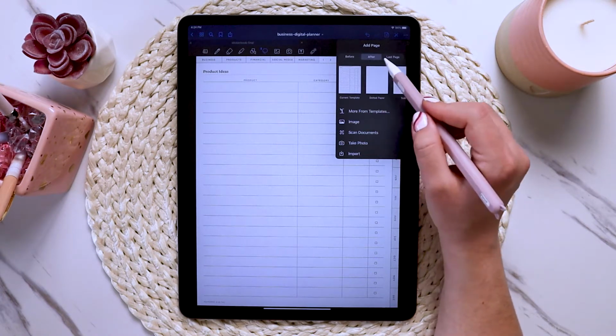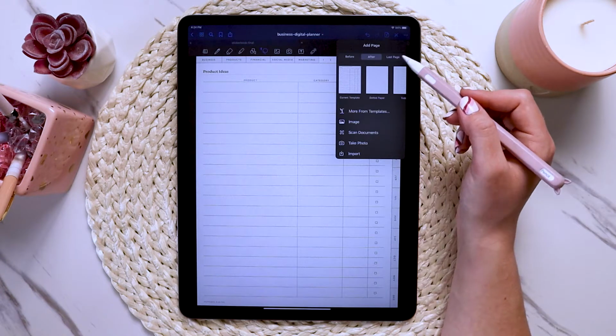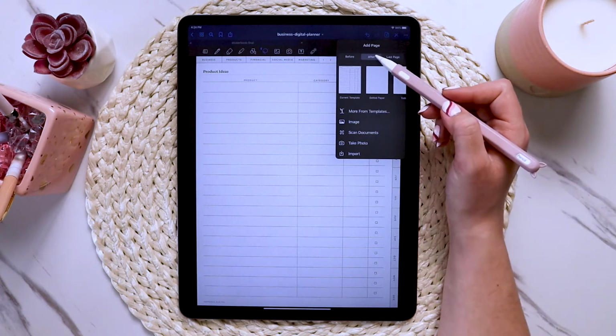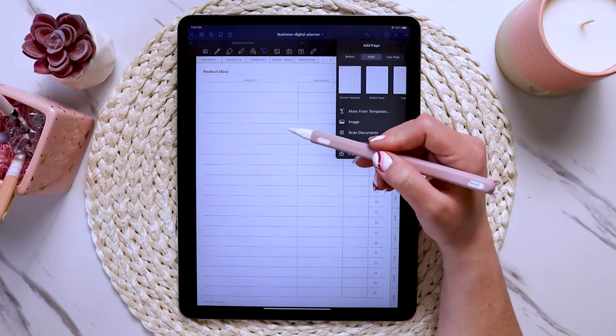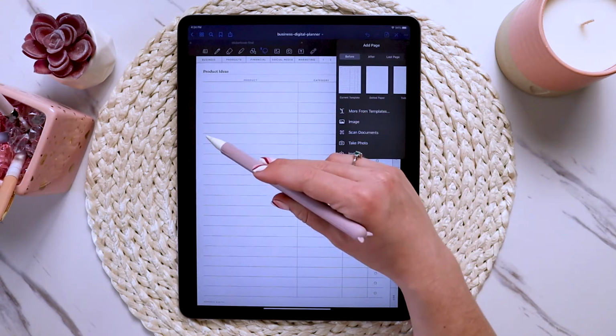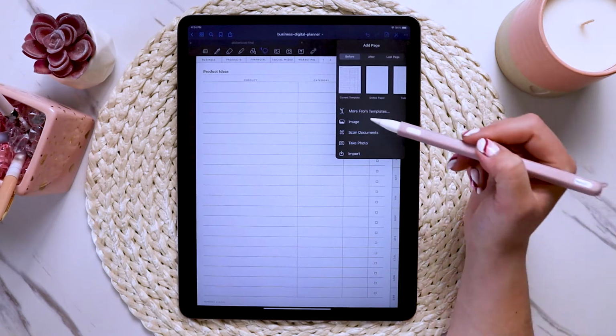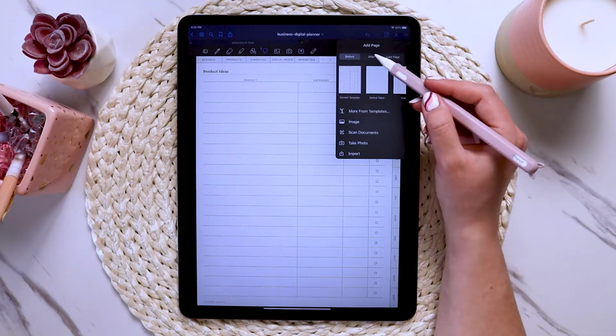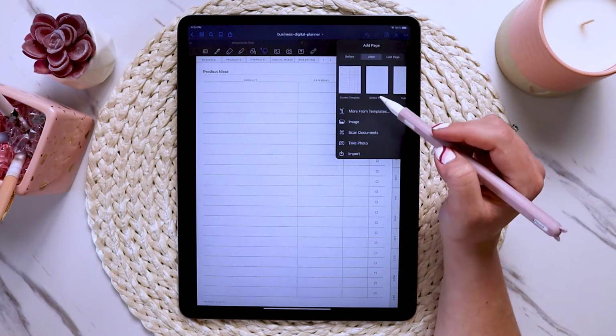So these are just options for how you're going to add this page. After selected, whatever you do, the page is going to be added after. Or if you say before, it'll be added before this page, and then last page just goes to the last page of the document. So I always have after selected.